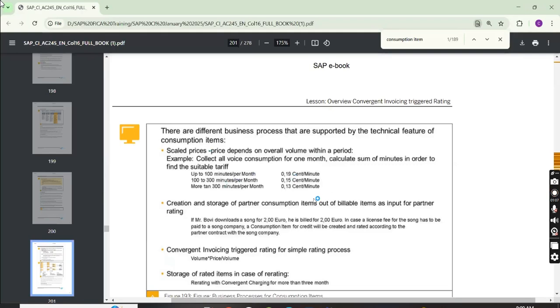Okay, like that, in a staggered way. Or creation and storage of partner consumption. This item we will see in the partner settlement. So in this example, the partner's consumption item will be stored. For example, Mr. Bovi downloads a song for €2. He is billed €2. In case a license fee for the song has to be paid to the song company, a consumption item for credit will be created and rated according to the partner contract of the song company.